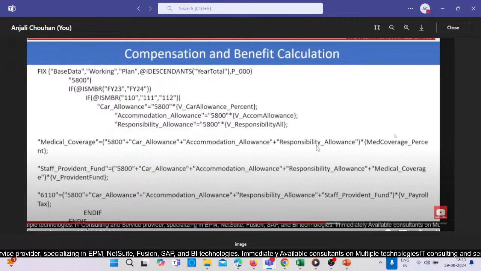So first let me explain how this rule has been created. Here I have fixed the base data, the working version, plan scenario, then descendants of year total, and then P_000 is the product. So I have taken all the members on which I want to run this business rule, so I have fixed that, and then 5800 is the member for the total salaries. So 5800 I have taken in inverted commas.